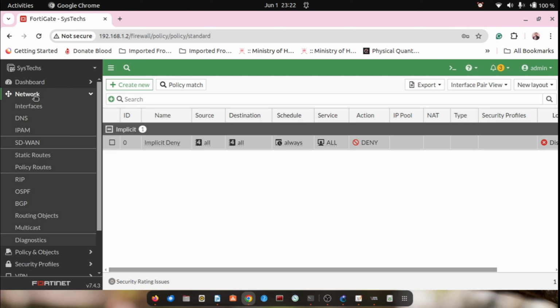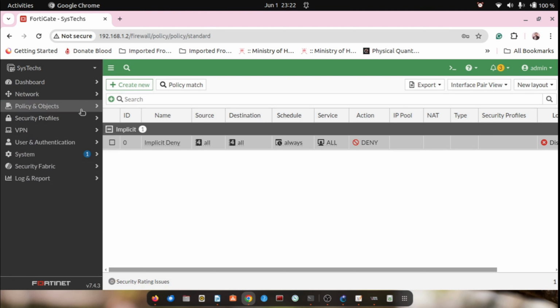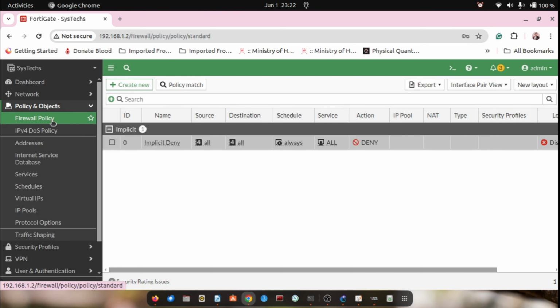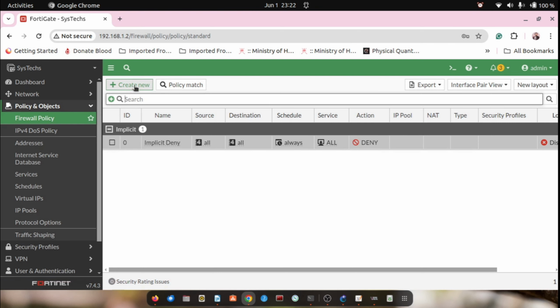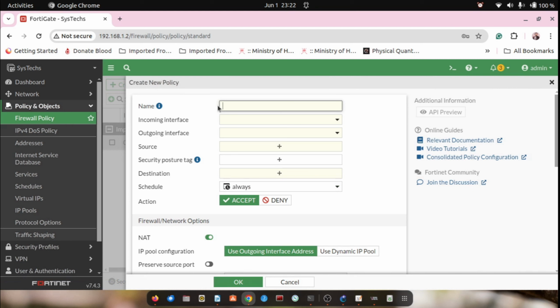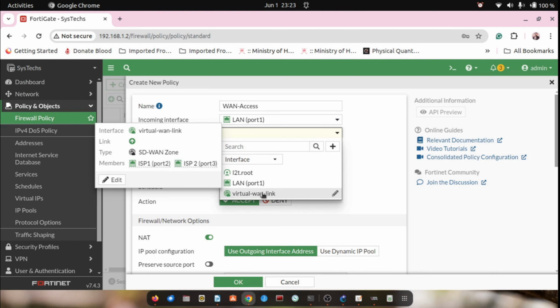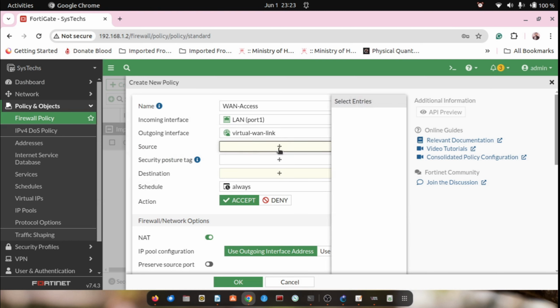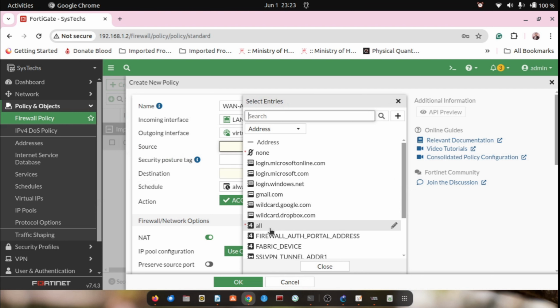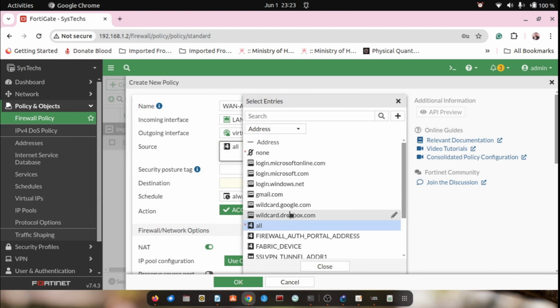Let us configure the firewall policy to allow Internet. Expand Policy and Objects, choose Firewall Policy. Click on Create New. Give a suitable name to the new policy like WAN Access. Incoming interface equals LAN. Outgoing interface equals virtual WAN link. Source equals all.